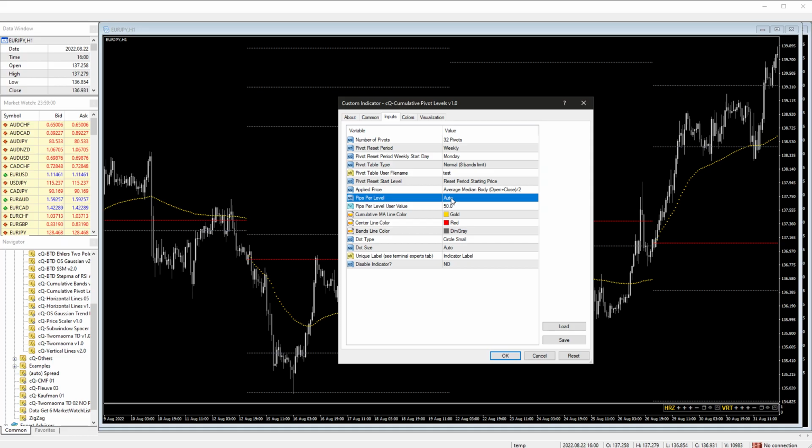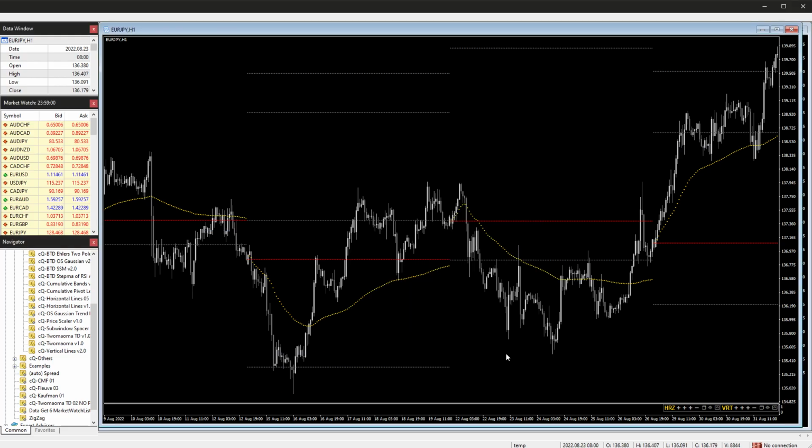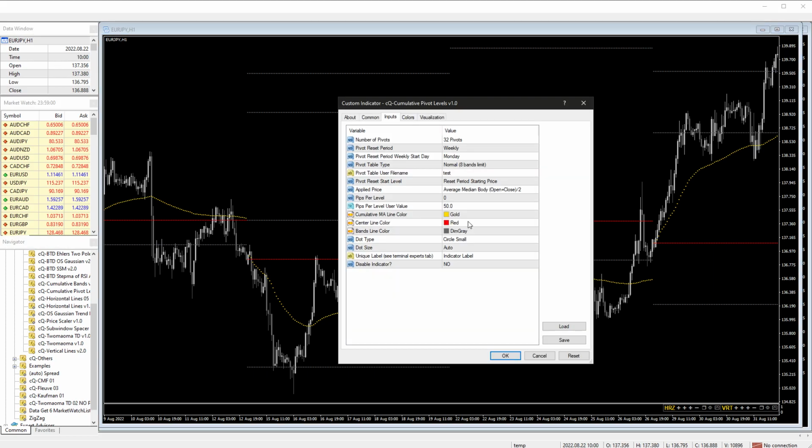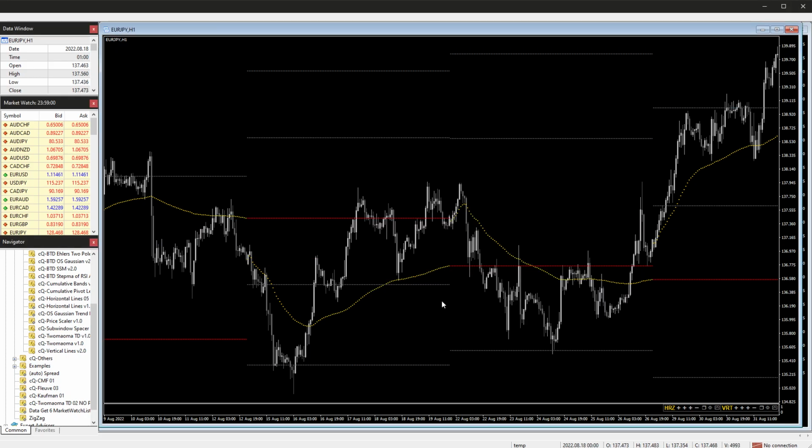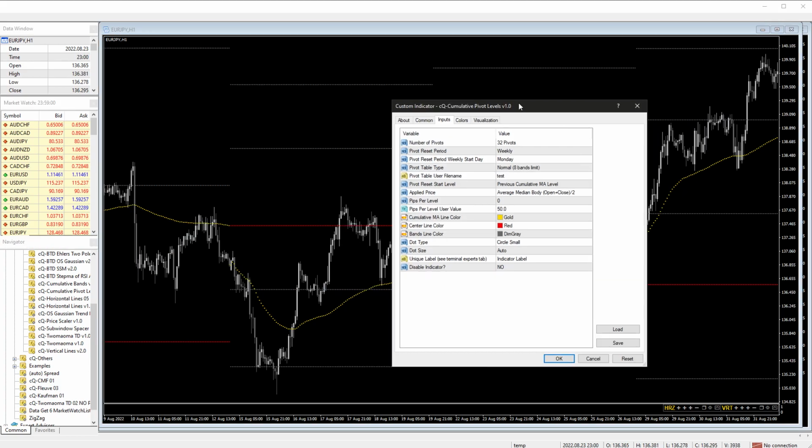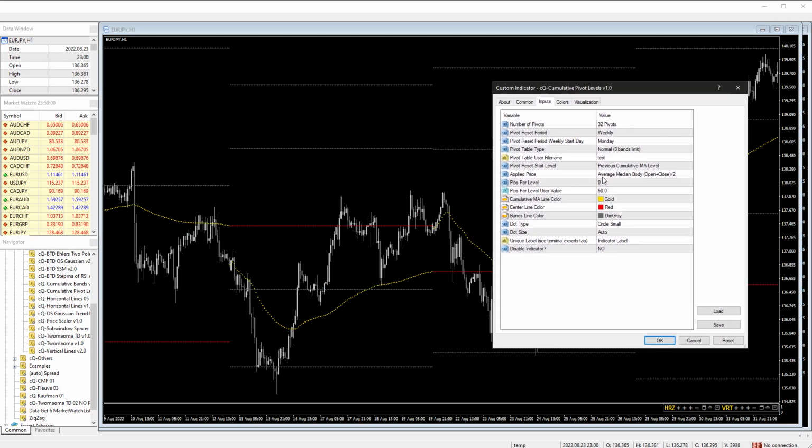The other thing is I'm going to set the pips per level to 0, so you can see it change. This pips per level will affect it. So if you wanted to use this type, I would set this pips per level to 0. Use the previous cumulative moving average. You get a more normal looking pivot levels if they're just too far apart.